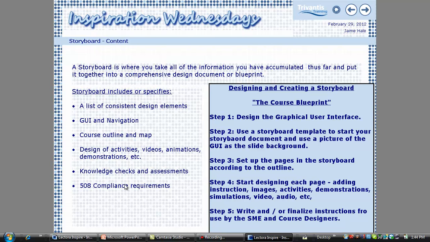Last but not least, and this may not refer to everyone, 508 compliance requirements. Basically what you're doing here is making your course handicap accessible. So if your course requires 508 compliance, you can include instructions about how to alter each page for the 508 compliant version of the course.